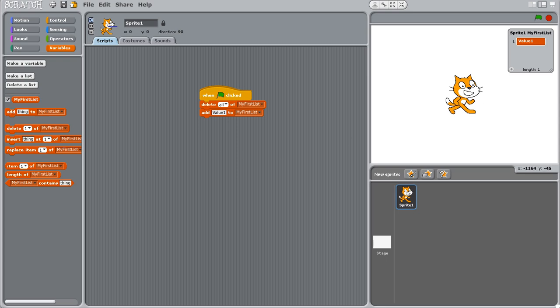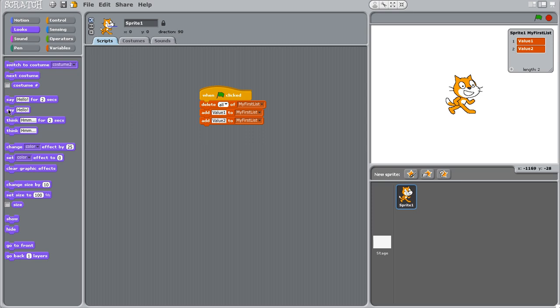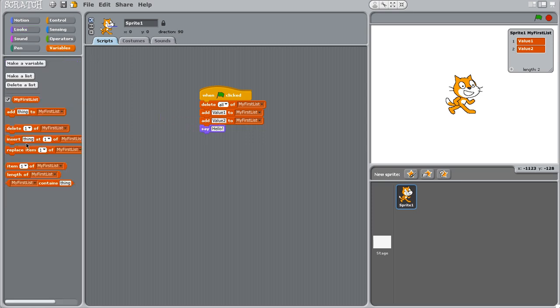All right, let's add a second value. Value 2. Now you can see we have 2 items in our list with index 1 and index 2, and we have a length of 2 for our list. So how would we retrieve the items in the list? Well, let's just go ahead and print out something. So for example, say, and then we'd like to pick out item, let's say number 2 of myFirstList. And here you can see it prints value 2. And so this 2 here is the index, and that's what we're using to retrieve an item in the list.